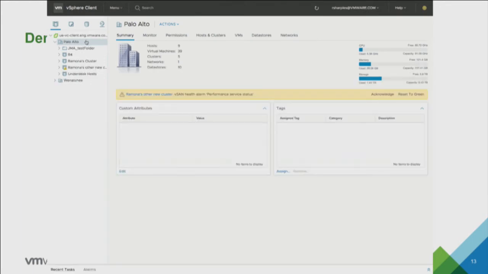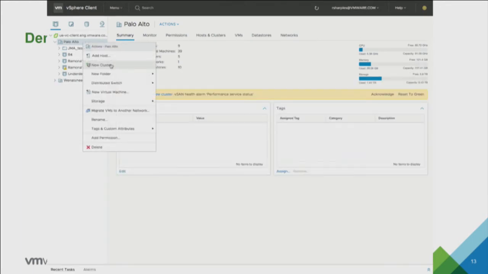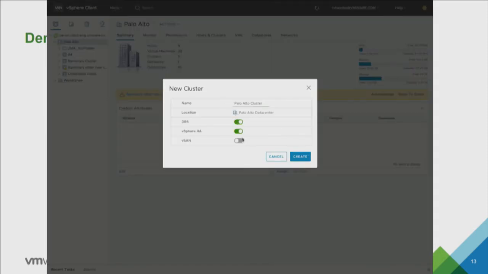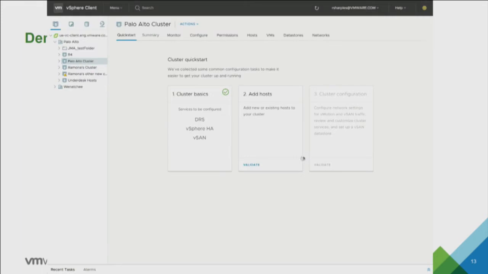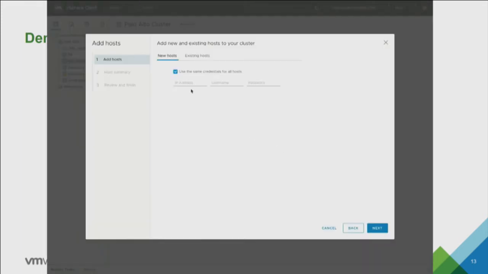So you click on the data center, you click new cluster just like you do today. You enter the name, you basically say that you want DRS, HA, and vSAN, and you get to, well, let's pause it here. So what you briefly saw was a place that I will go to in just a second again. But the next step is we're going to add the hosts.